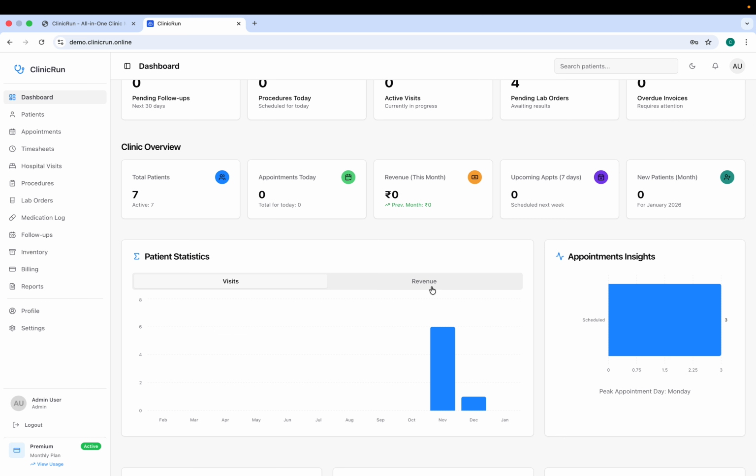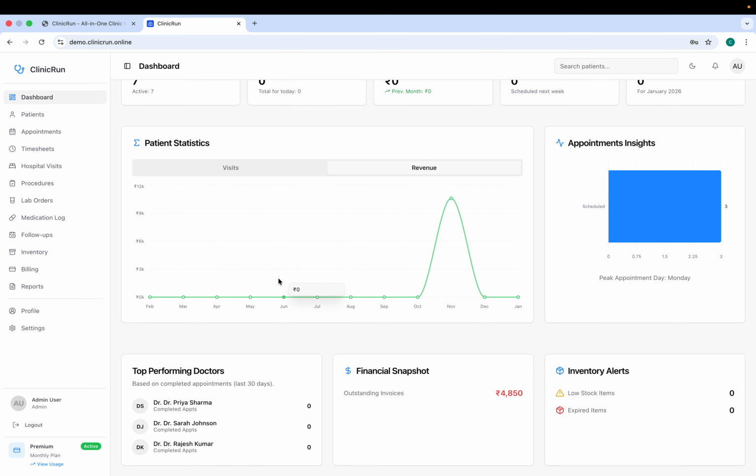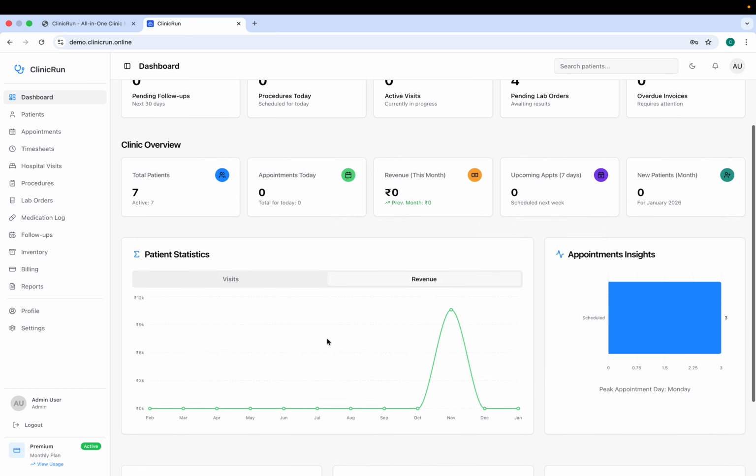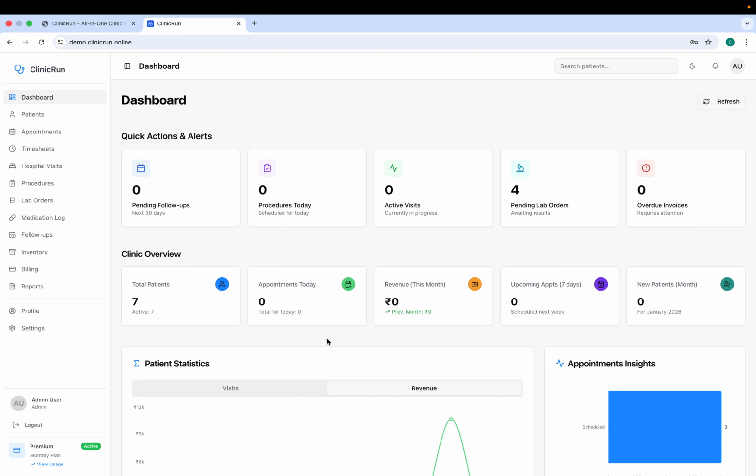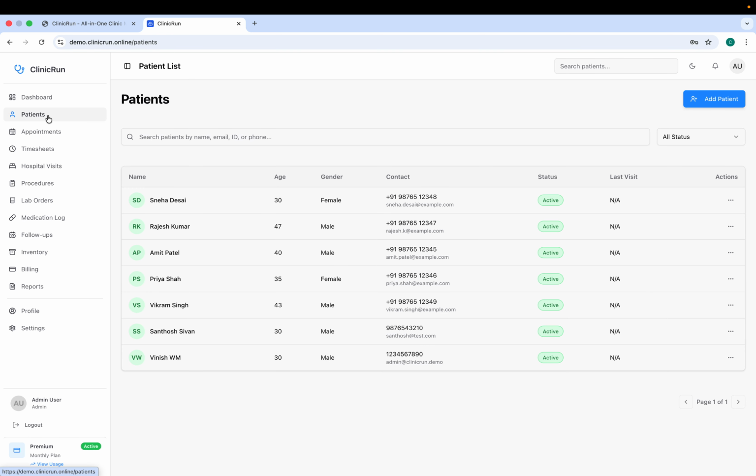And you can see the visit history, revenue month wise, and a financial snapshot of outstanding invoices, the inventory which is expired, and stock items. Pretty much you can see an overview of how things are happening, and we are planning to improve a lot in this dashboard. And the heart of any management application is the patients, right?